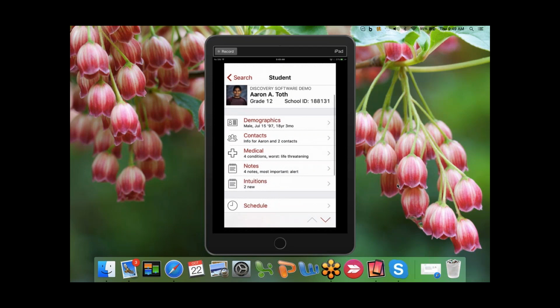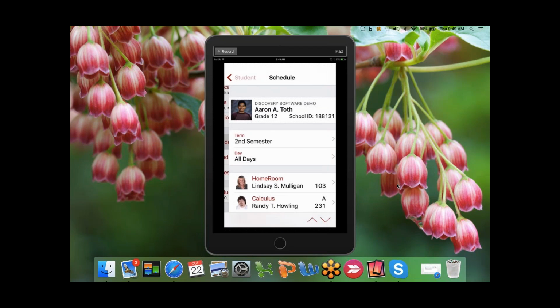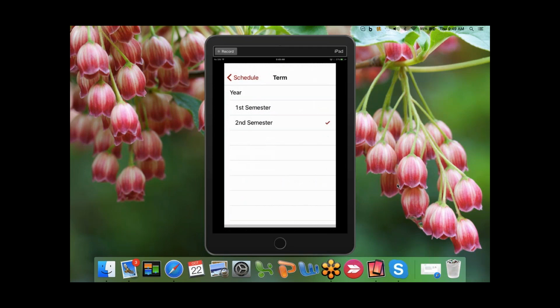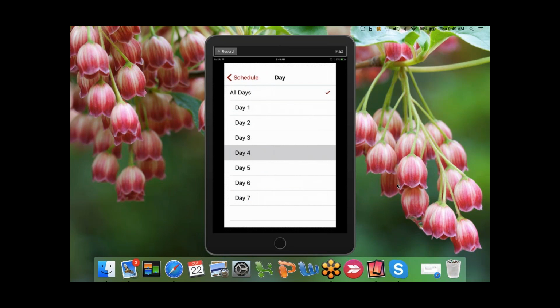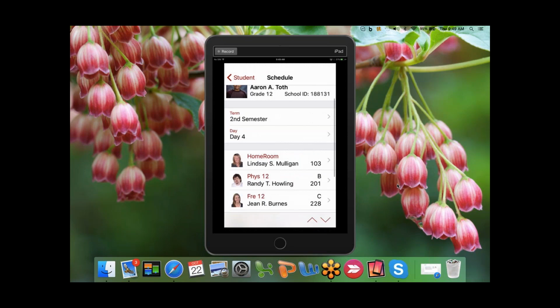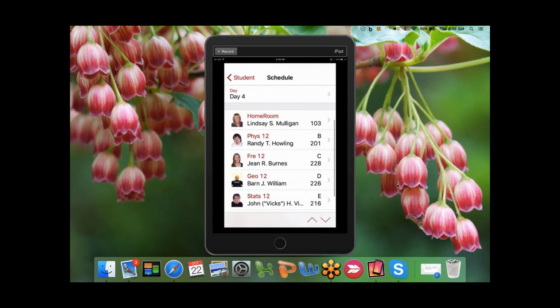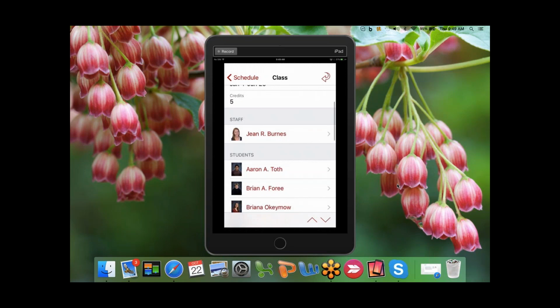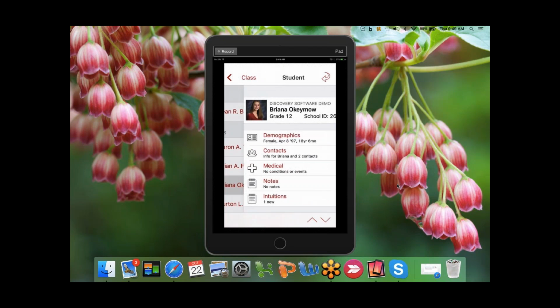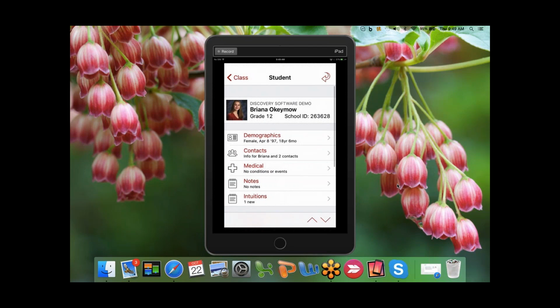Go down a little farther here. Here's Aaron's schedule. Click on his schedule. You can pick which semester you'd like to be in. We'll stay in the second semester. You pick which day. Let's pick day 4. Brings up his classes. I can click on any of these classes. Again, I can look at the information for the staff member or any of the other students within that class.